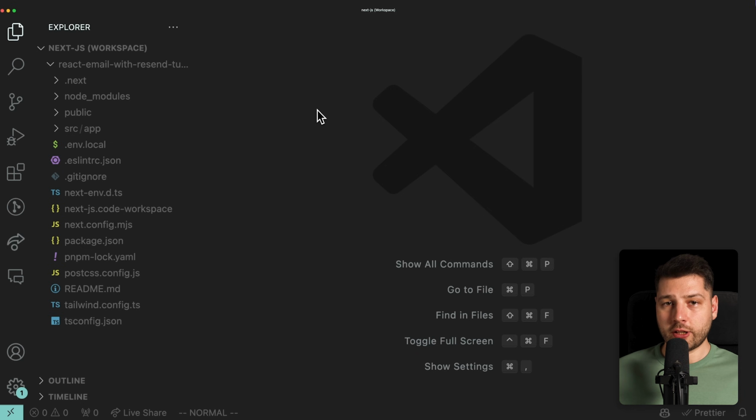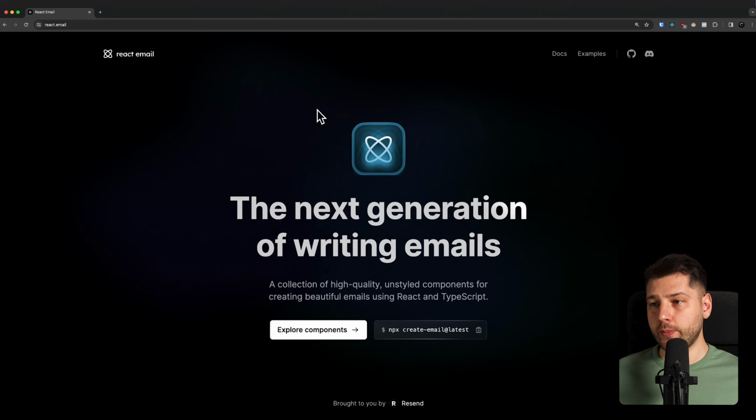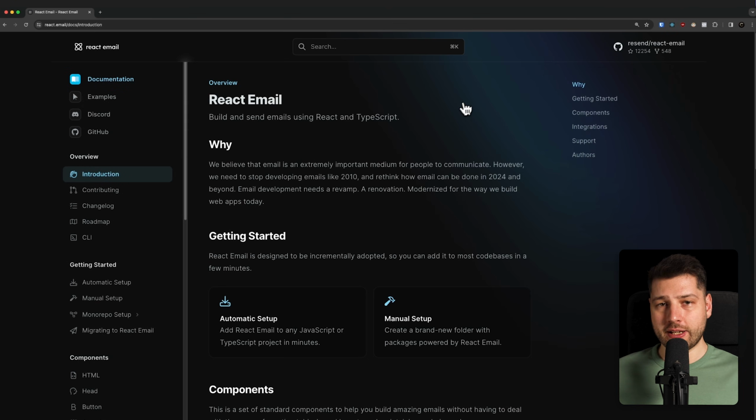So first, let's start by creating some emails directly into this application with React Email. So what we're going to do is go here to our browser, go to react.email, and press the docs at the top right. Here is the documentation of how you actually get started with React Email.